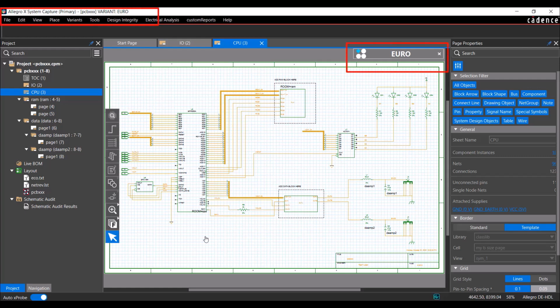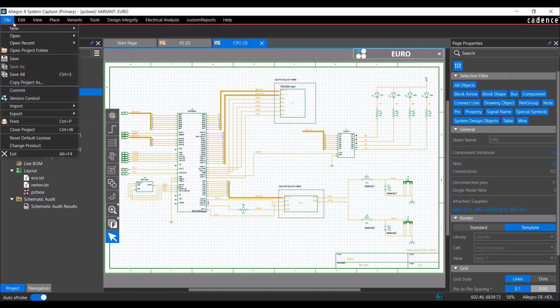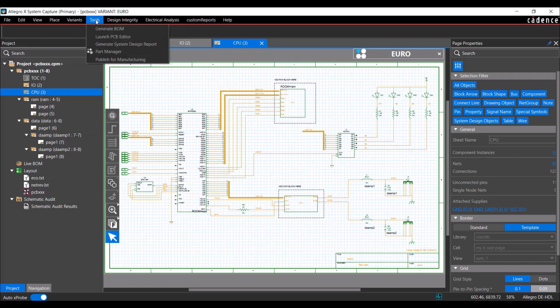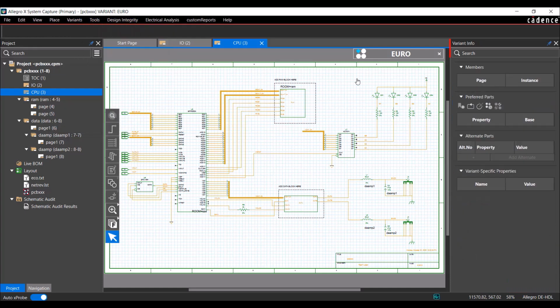The title in the window banner changes to indicate that the variant view is being displayed. While viewing the variant schematic, almost all the toolbar icons are hidden in the variant view. Only the Variant Info tab remains.